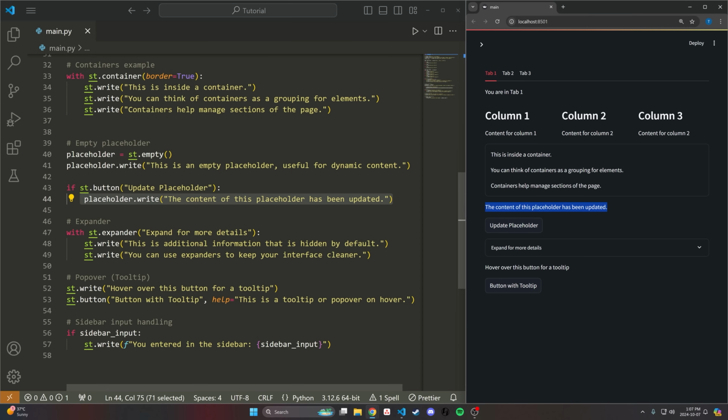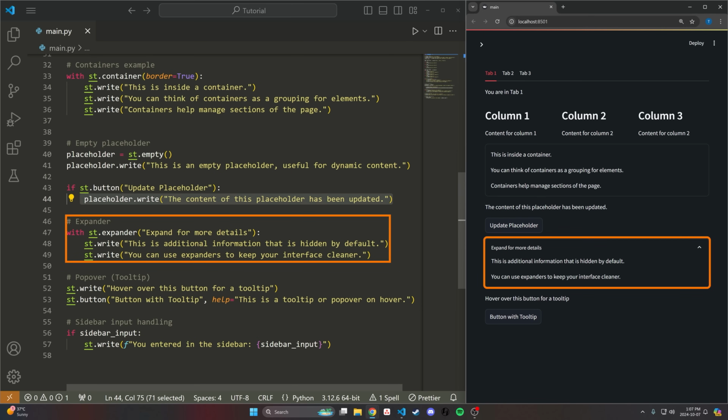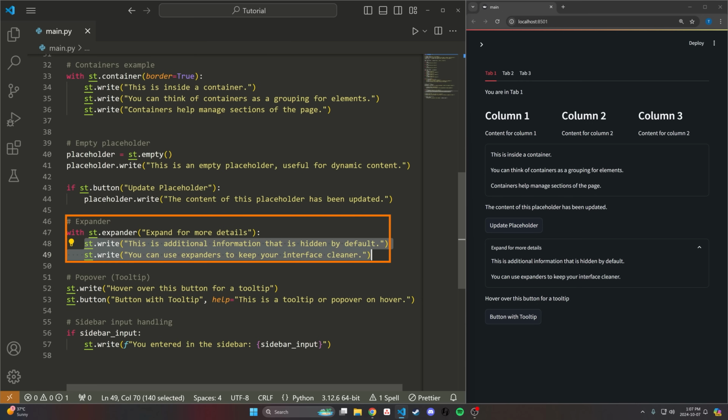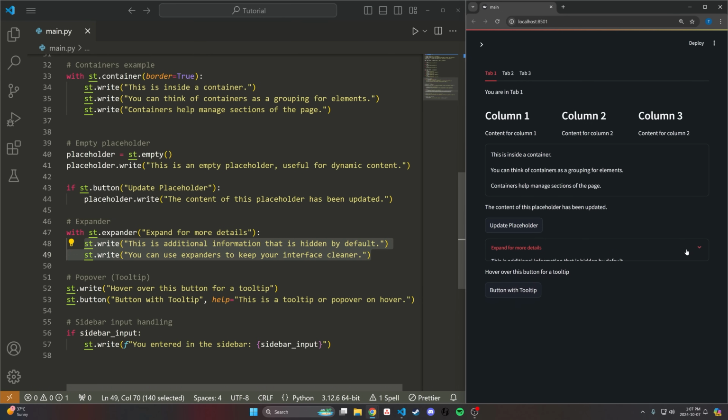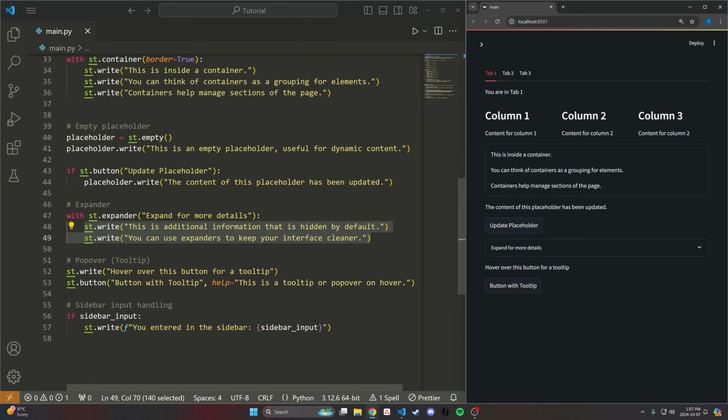Okay. Next, we have an expander. So sometimes you want to have kind of like an expander box. So we say with st.expander, and then we can write multiple pieces of content here, and then it gives us that kind of drop-down view so we can expand this and see what we're getting.